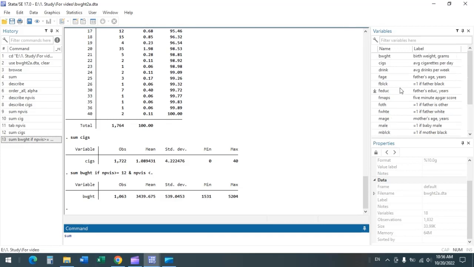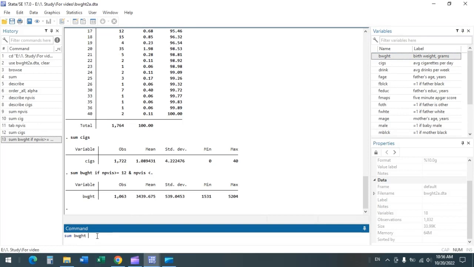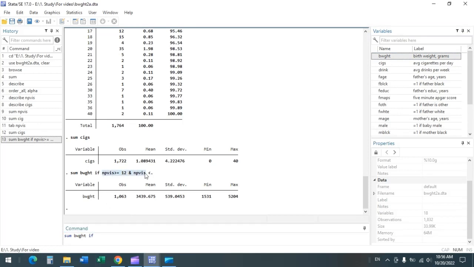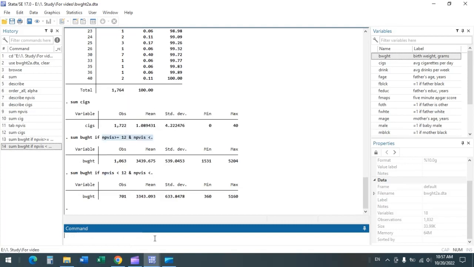You can do the same with the birth weight, but now with MBBIS less than 12. You can copy the command and type it again, but this time it is less than 12. So the option is much less than that, and the mean is 3,343 grams of the birth weight of the children.